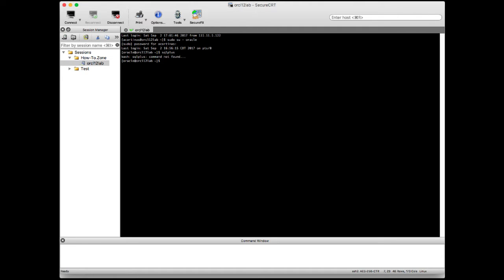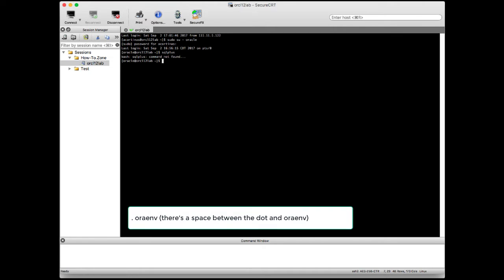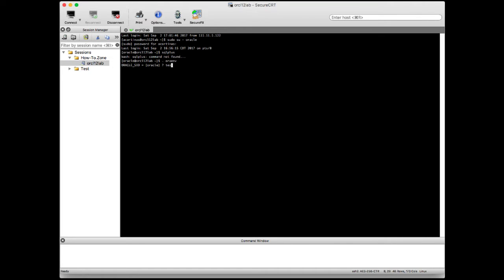We can manually set all the environment variables as I showed you in a prior module. Or now that we have the database created, we can call a script that will do this for us. Let's do that now. Let's type in dot space oraenv, then hit enter. Let's type in test as this is the name of our database.